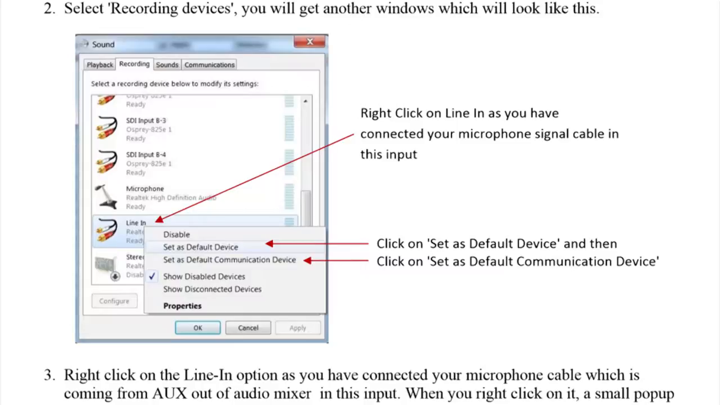So you have to tell your system where you have inserted the cable. Suppose you have inserted the cable in the microphone input, but you selected line in, then audio will not come. So as per the connection, you have to tell the computer that this is my input, please do this, you have to select this. Suppose you have inserted the cable in the line in option, then in the audio settings you can find a line in option, and you have to select the same.